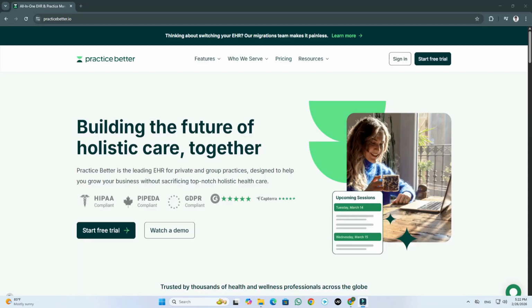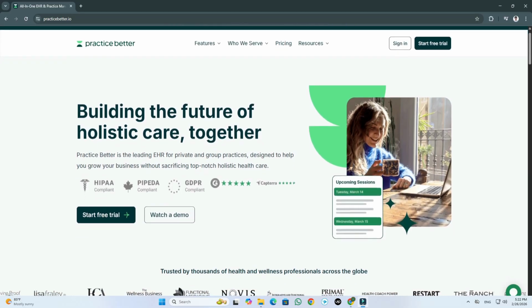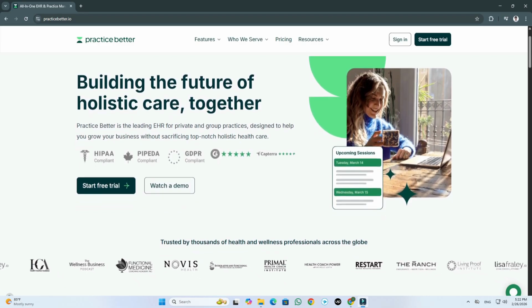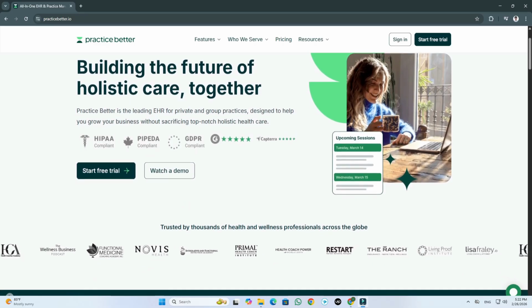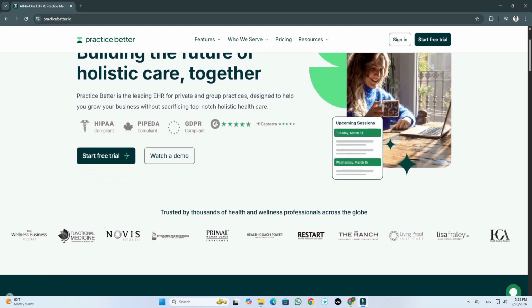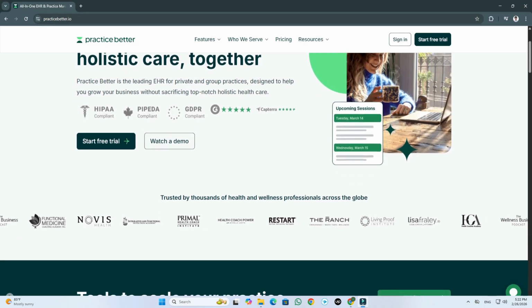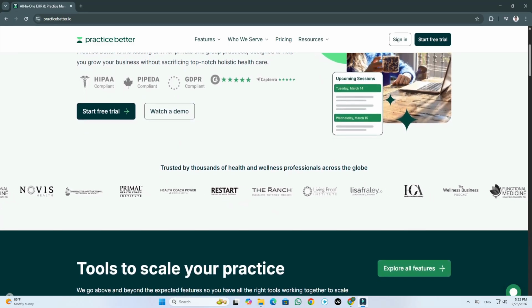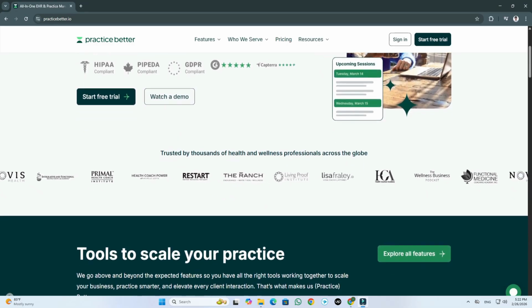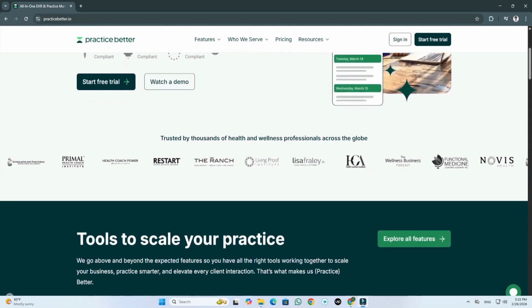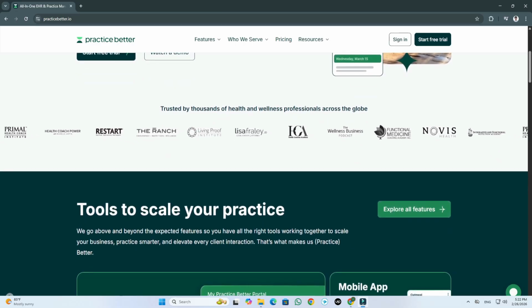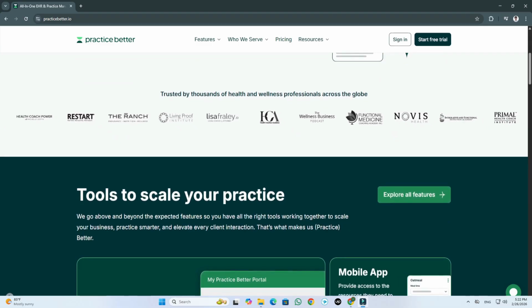So for its key features and benefits, first is the Client Management Dashboard. Practice Better provides a centralized dashboard that displays your entire client roster and their individual details, appointments, forms, protocols, goals, and communication logs. Everything you need is accessible at a glance, neatly organized, and easy to navigate. This reduces time spent searching for information and helps deliver more personalized, informed care.